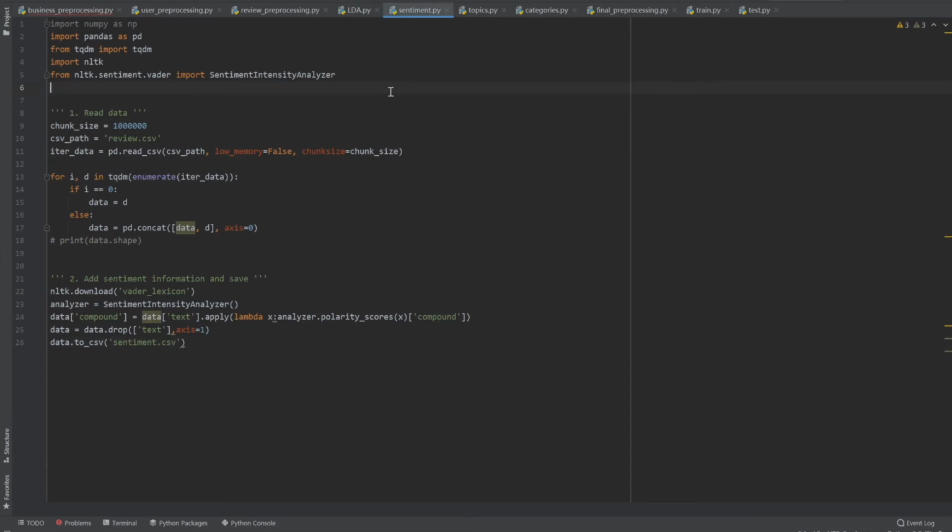And for the sentiment part, we use VADER in the NLTK library, and we get the compound score for each review, and then save it in a CSV file.